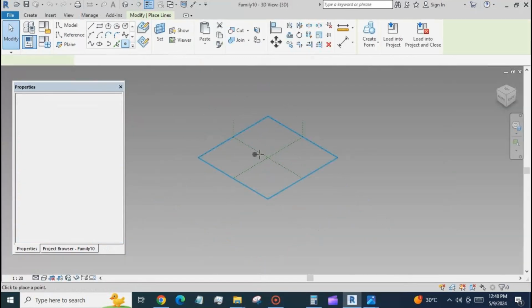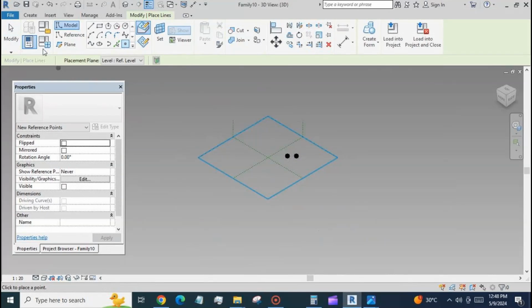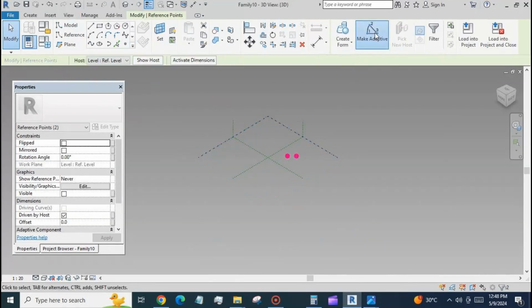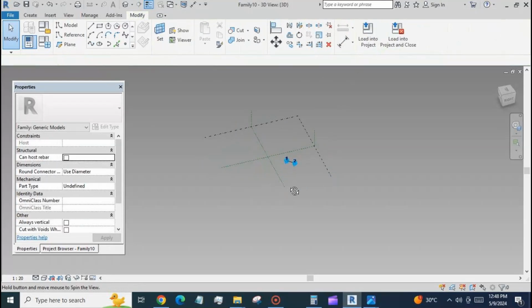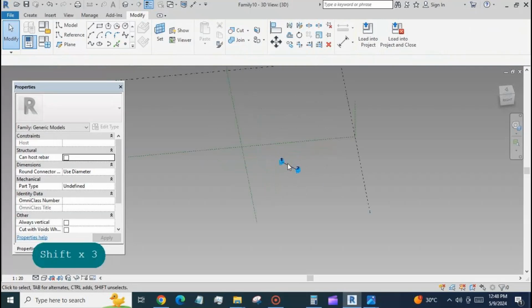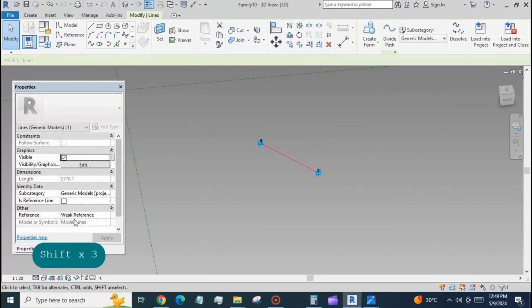Create a new file adaptive type. Place 2 points at the ref level and hold them and make them adaptive. Join the points with a spline. Hold the line and check the box is reference line to make this reference line. A reference line is not visible in the other file into which this file is going to be loaded, as against a model line which is black and is visible in the other file.